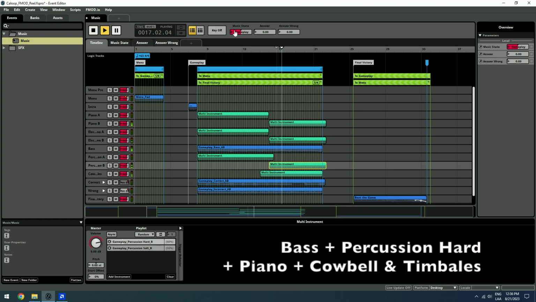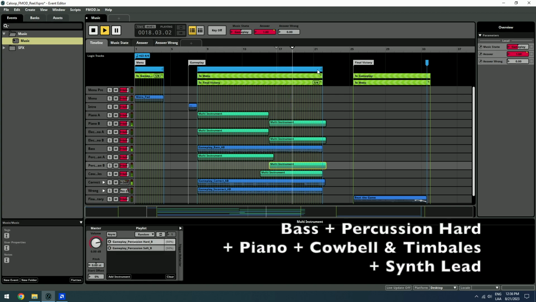Now, when the player hits the spin button, the parameter called answer is going to be set to 1, and when that happens, a synth lead will come in. That means that the player is going to enjoy a melody while the final answer is revealed.